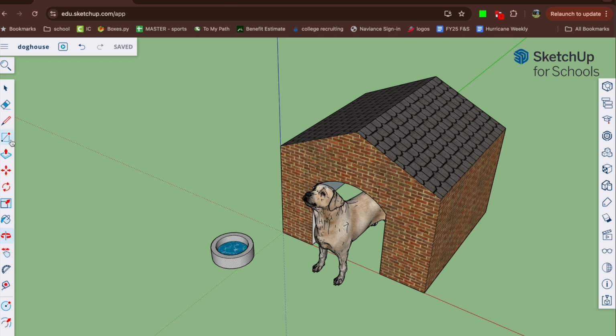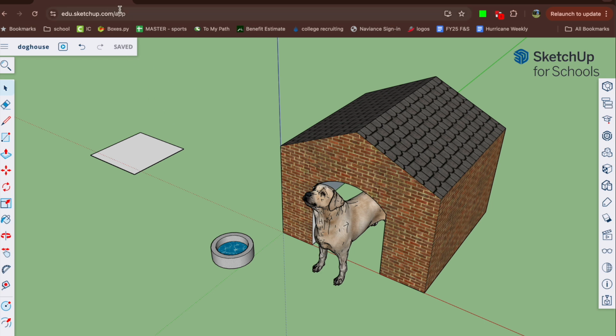But then if I were to draw anything else on this model, you'll notice that gray saved button. As soon as I do anything, it turns to a blue save button. You click that save button, it says saving. Once that's done, you'll see that the saving turns into saved. And now if you X out of this, you'll be able to open it up from your Google Drive.